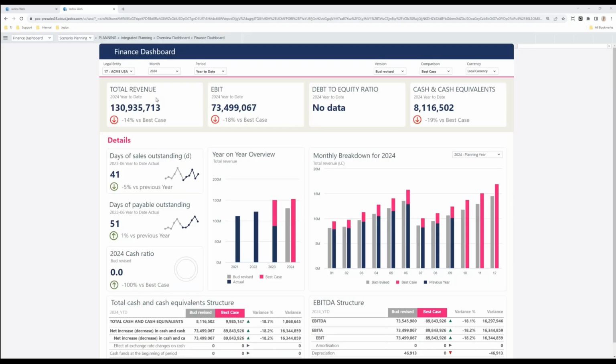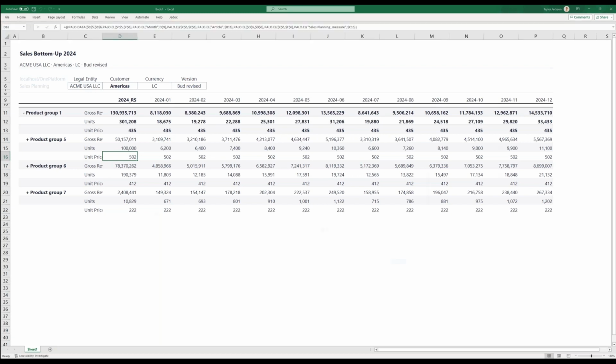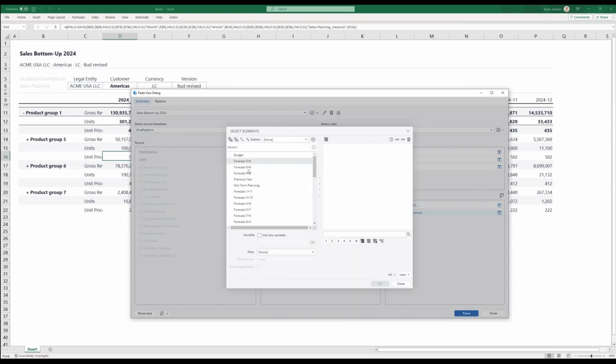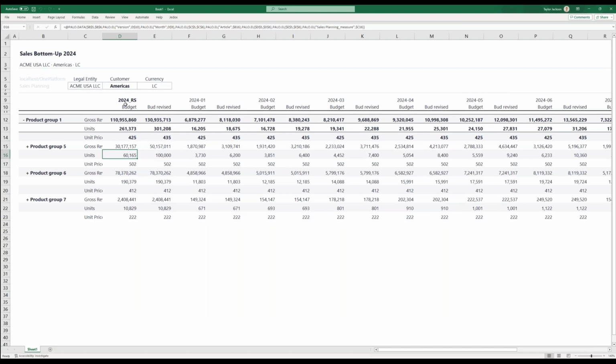So I'll show this a few ways. Just in the finance dashboard, we're doing comparisons right now with our budget revised to our best case. But we can also do that in an ad hoc view as well. So I'm opening up the Excel template we saw, where I'm just going to edit this view. And it's going to be very familiar to a pivot table. So perhaps we want to look at our budget compared to our budget revised within the columns. I can just select the versions I want to take a look at and drag them over here, select OK, and select paste. And now we have our 2024 budget versus our budget revised here, and we could then, of course, enter and manipulate the data.